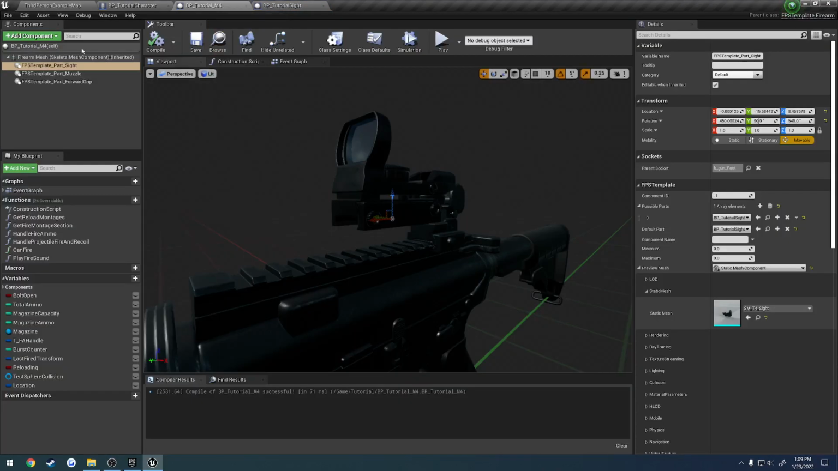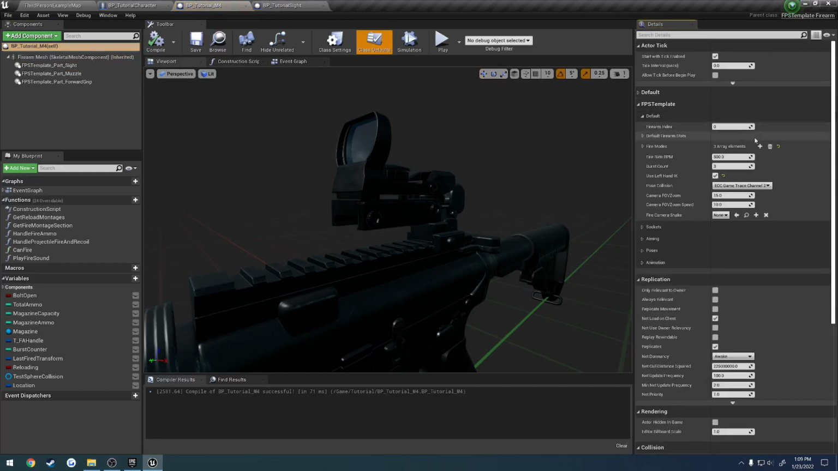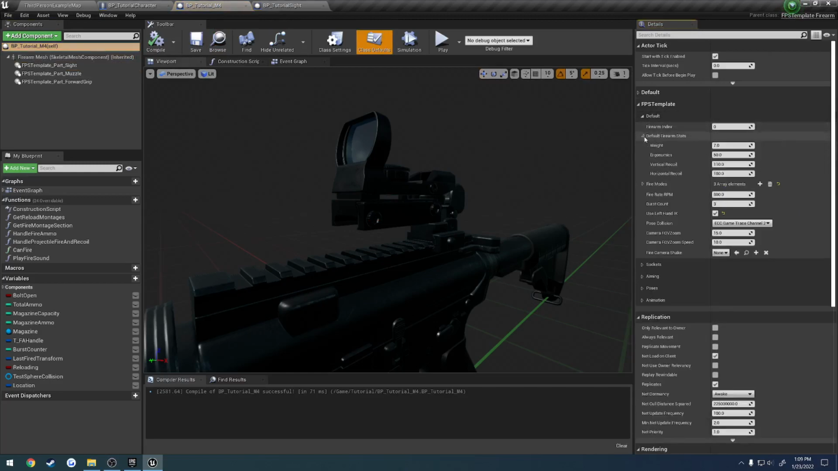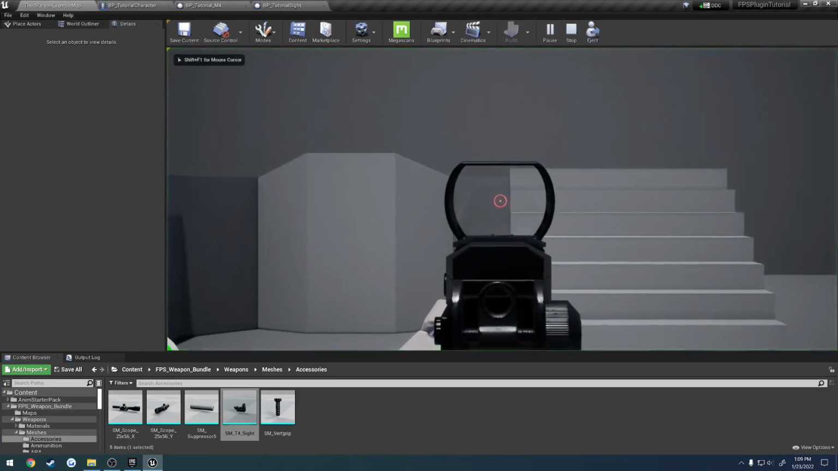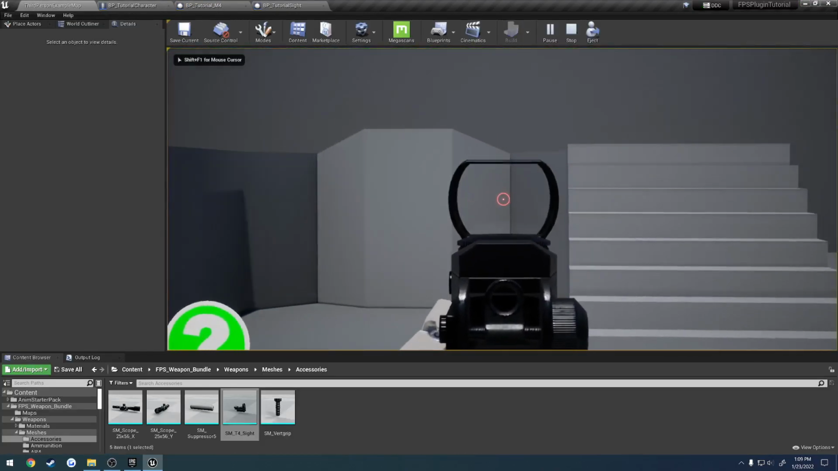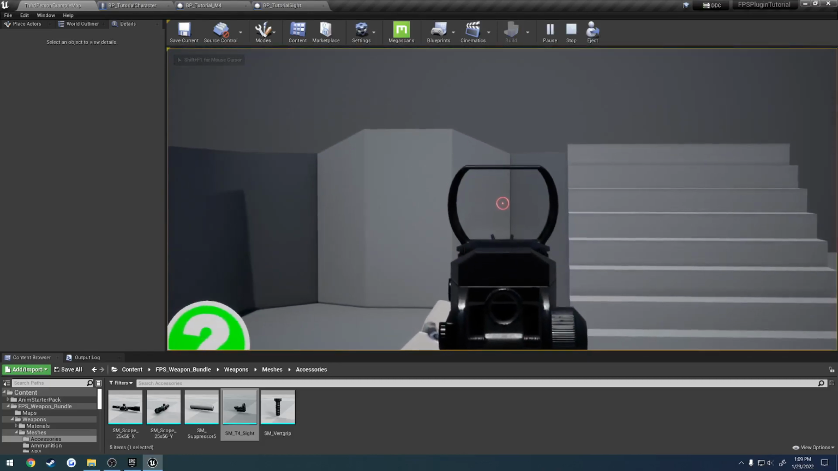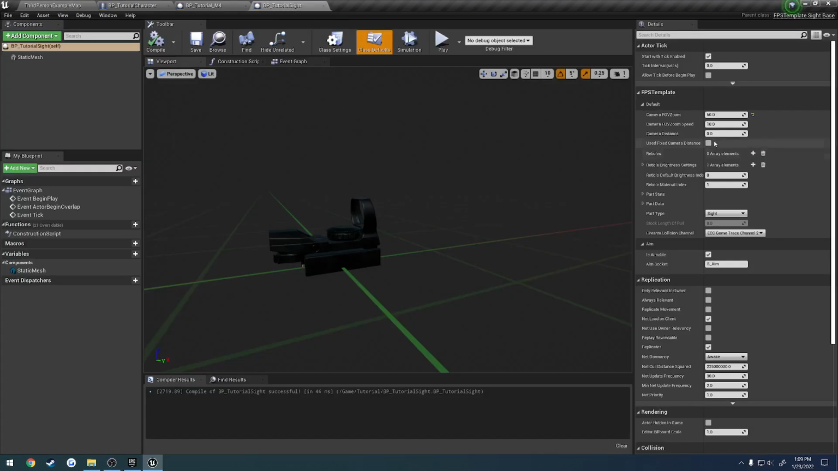I'm going to do something really quick. I'm just going to change the weight of the firearm because it's really, really heavy. So I'm going to go to the firearm, default firearm stats, and set the weight to something like 3, because that's in kilos. That should make it a lot snappier, which it does, and it doesn't sway nearly as much. Okay, so back to the sight.